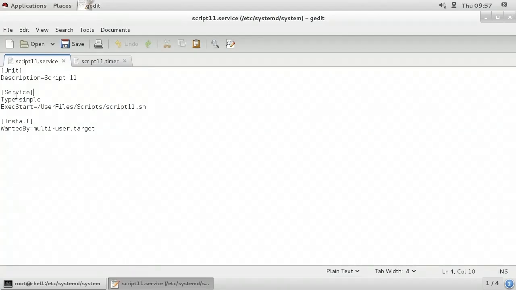Underneath the service heading section, there's a directive called type. So it says type equals simple. This means that I want to treat the job as a recurring job and not a one-time only type of job. Under the type directive on the next line, we have the ExecStart directive. So it says ExecStart equals, and then it's got the path and name of the script that I want to execute.